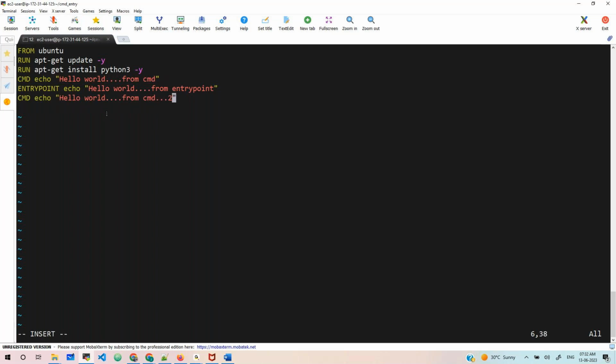Tell me now, which one will execute? You can write a single Dockerfile with multiple CMDs. That's fine. But in this one, I have three: first CMD, ENTRYPOINT, CMD. In this scenario, which one will execute?